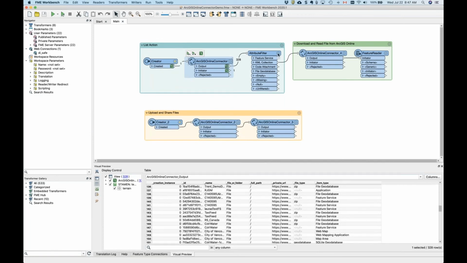So in this example here, I'm just using an attribute filter to split out the different file types because I'd like to manage those in different ways. So for here, I'd like to pull in all the KML collections, and I'm going to download those and read those into my workspace. Maybe I want to do some processing with that data. So I can run to here.